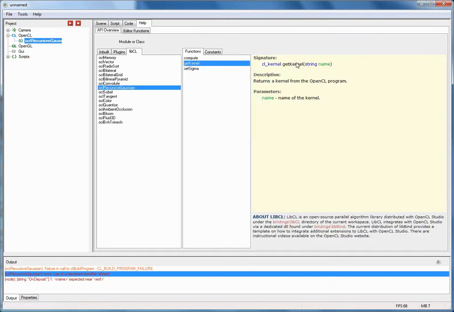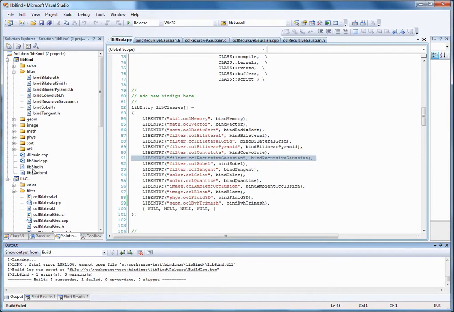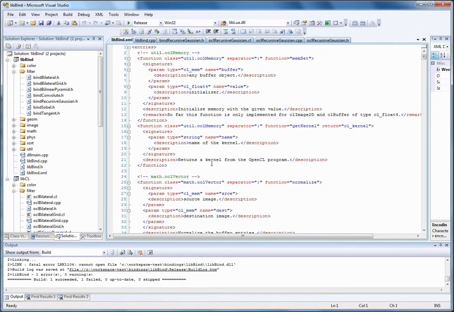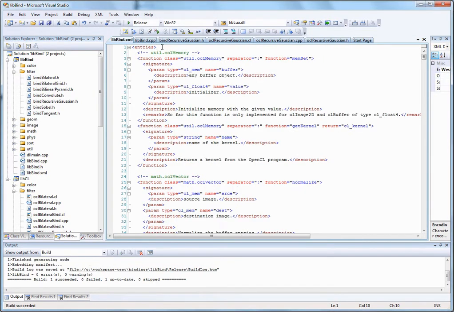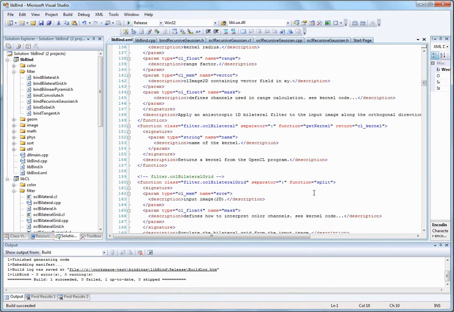The way to add your own descriptions for your own algorithms and functions is via the libbind.xml file. This file also resides in the libbind directory. It's loaded at the same time as libbind.dll. In here you can use this XML syntax to define your own function documentation. I believe the XML is quite self-explanatory, and this file contains ample examples of how to do that.